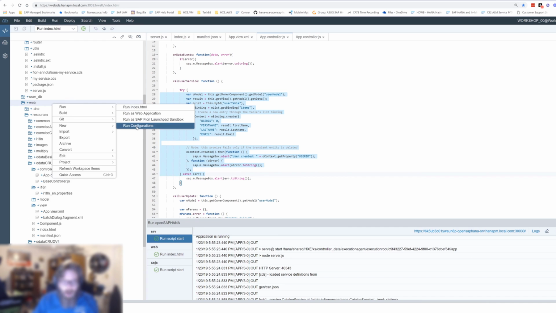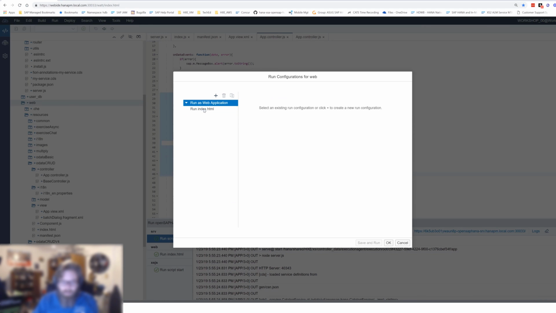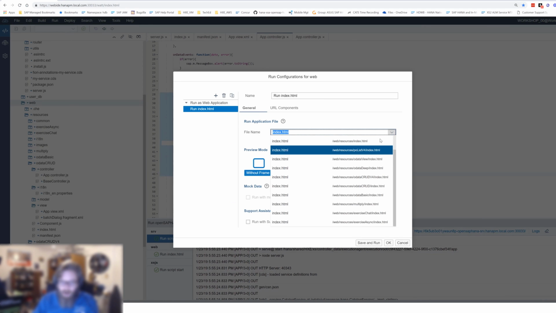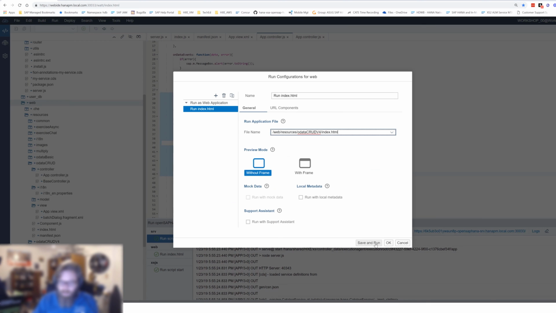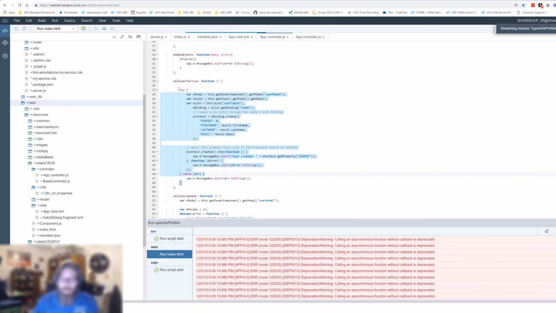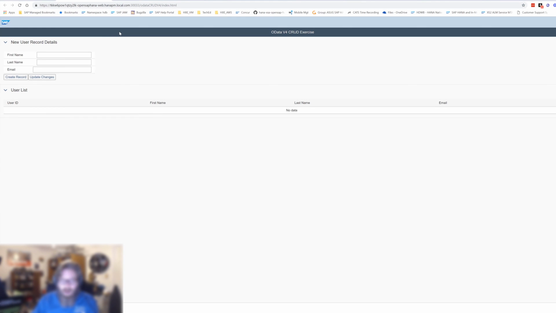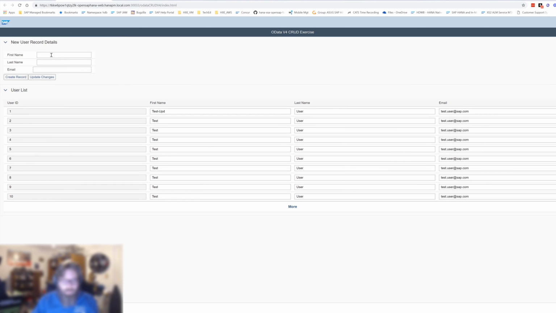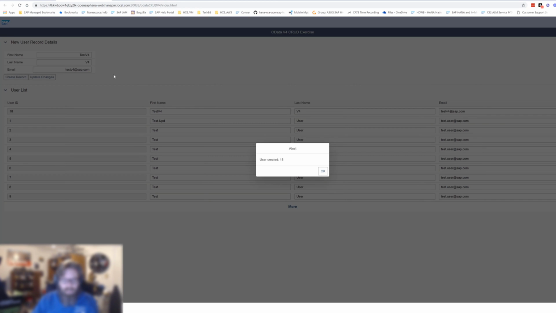So let's change our run configurations now and point to our new application. So say save and run. And it should look very similar. So we can create a new record here. Test V4. Test V4 at sap.com. I will call the create.